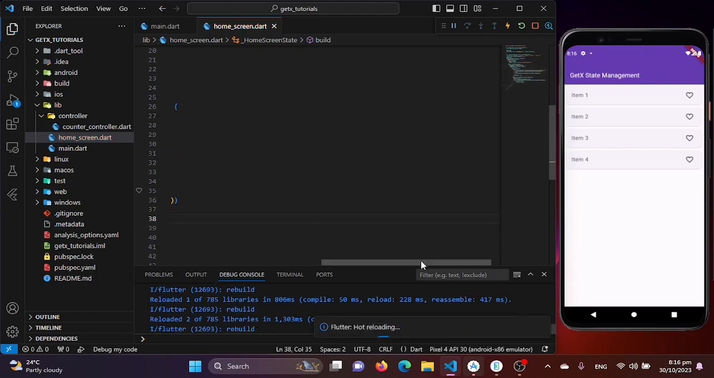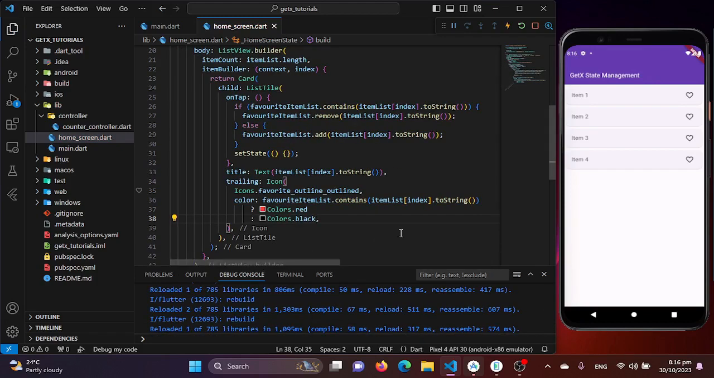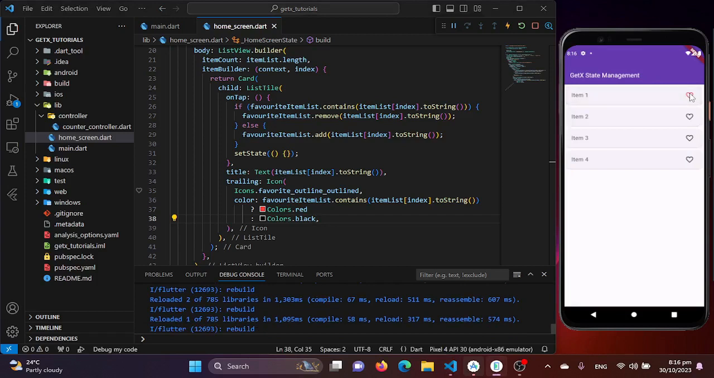So now I'll be saving this, and you will see a heart shape icon. So when I click this, it will be red, and when I click this, it will be red, and when I click again on this, it will just be removed from our favorite list.